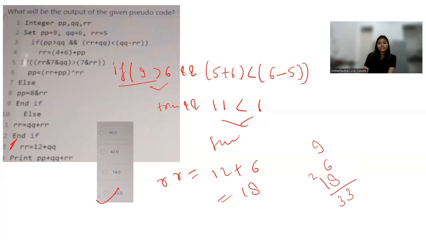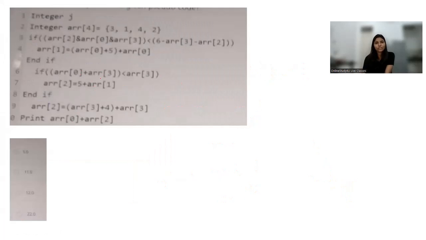Right? Because the first if condition was not true. So we will come directly at the end of the if. So here is the last if. Right? So we will come here at this line r equals to 12 plus q. Okay, so let's move on to the next question.